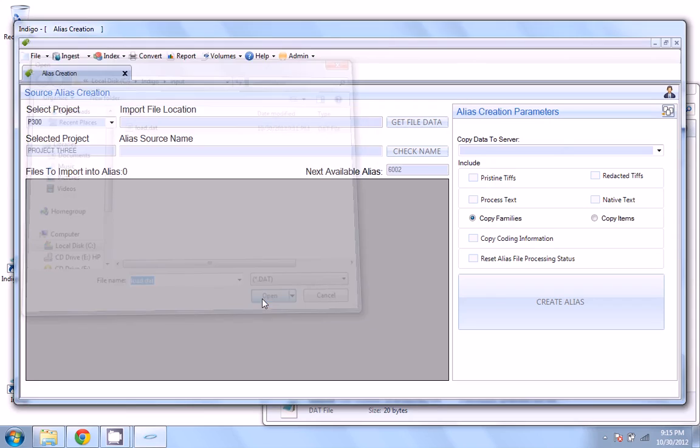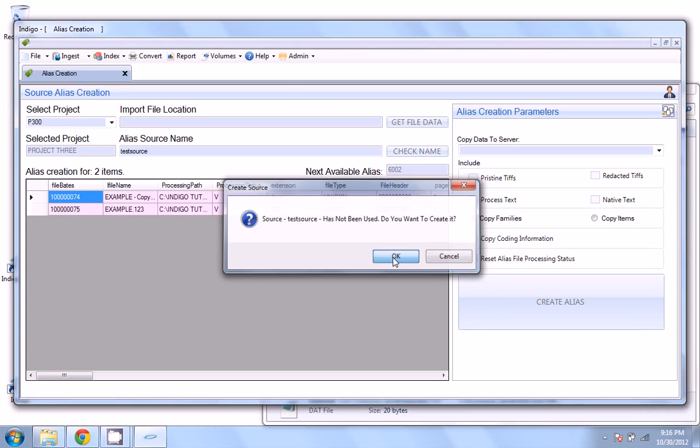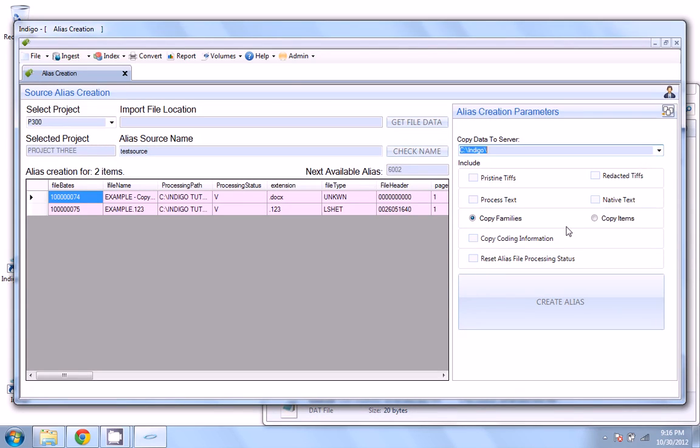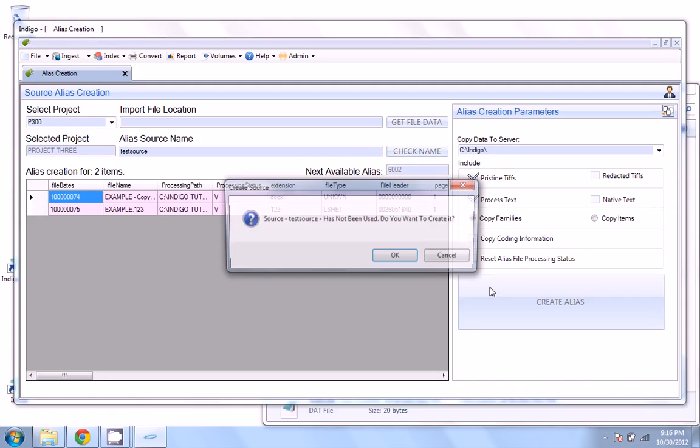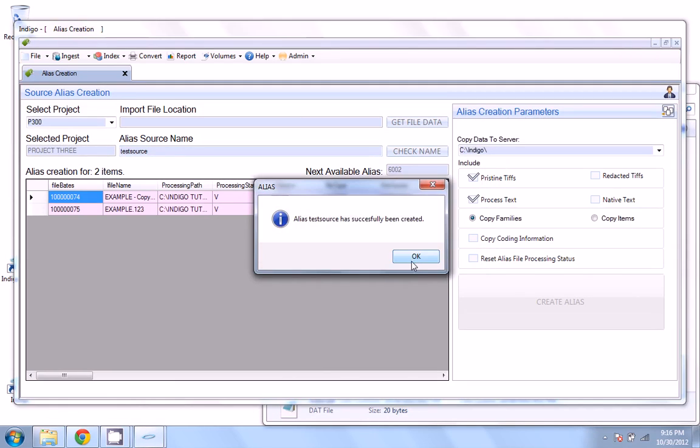This is useful if you have exported the documents to a third-party review platform and you want to bring them back for TIFFing or after they've been coded or some other post export processing. And you can call this test source or test alias, check the name has not been used, copy your data, and now as we said, we've got those two. Pristine process text and not been used, you want to create it yes, and it'll create the alias.